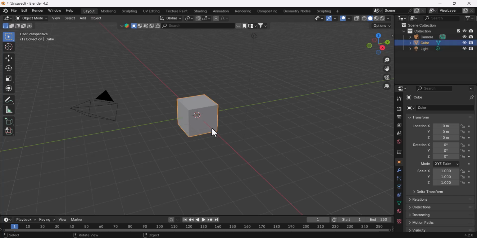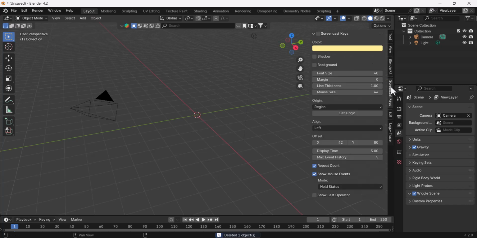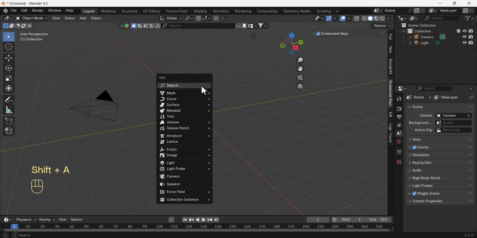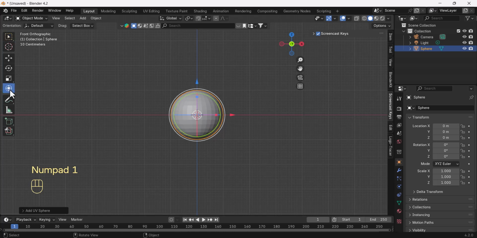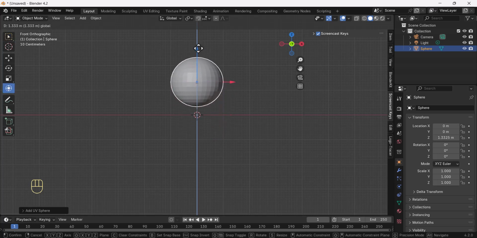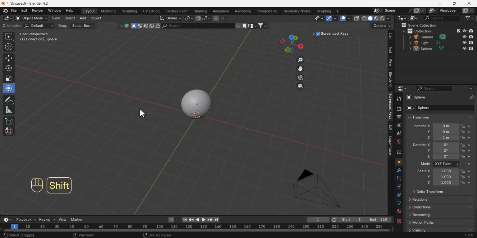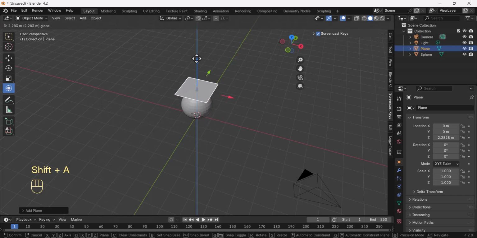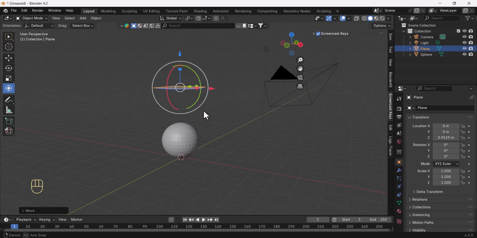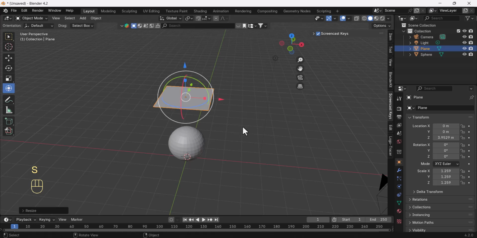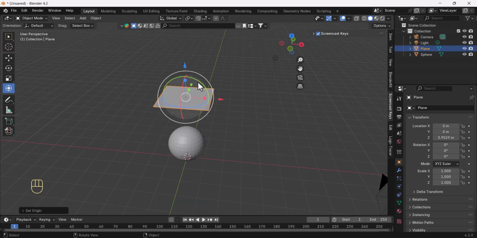It's very simple. You have to delete this default cube, shift A, and let me activate the screencast keys. Shift A, you just add a UV sphere and press 1 on the front view. You have to drag this one, and while dragging press Control so it will lock with this world origin. Next, shift A, add a plane and move this plane, give it a height, like how much height you need. For me, that is enough, and I'm just going to scale it. Control A, apply all transformations, and I'm also going to set origin to geometry.